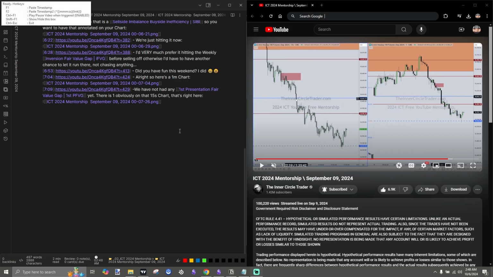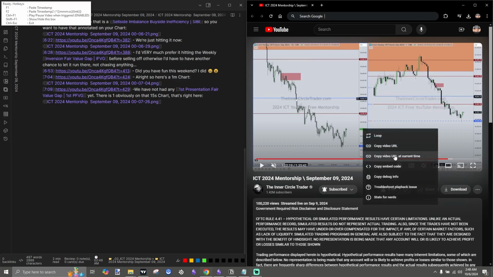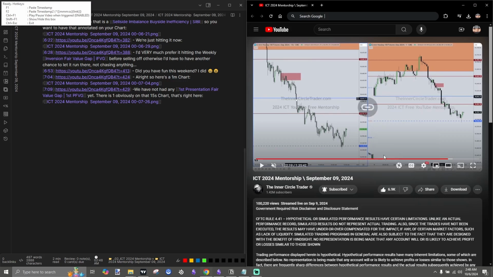B, this saves you the time of actually timestamping. So doing this, copy video URL at current time, typing it out like that, and then pasting that, and then typing your note from there. So C, this makes note taking much more fluid for me personally, since it's to my standards and all the hotkeys are custom to me. So you can set those custom to you. If you want to change those up, feel free to.